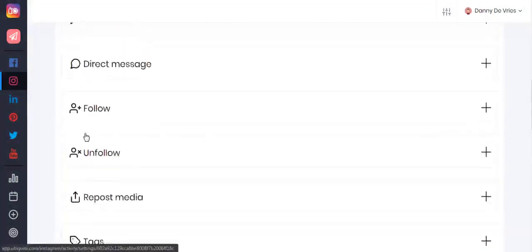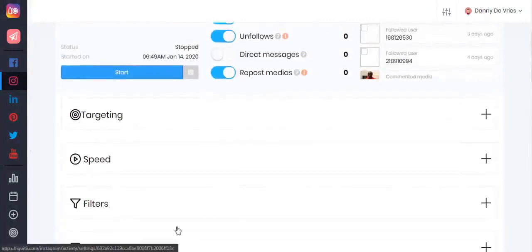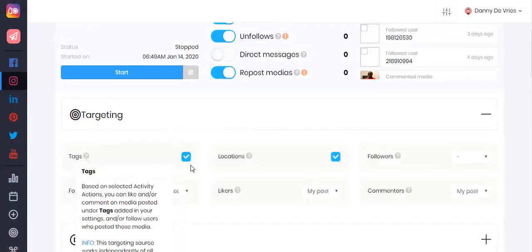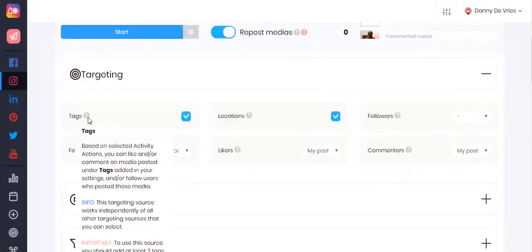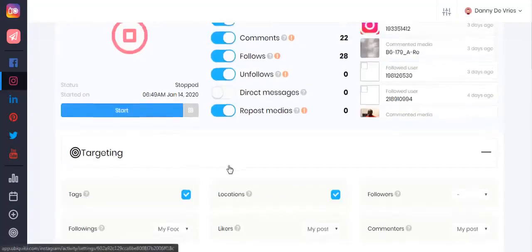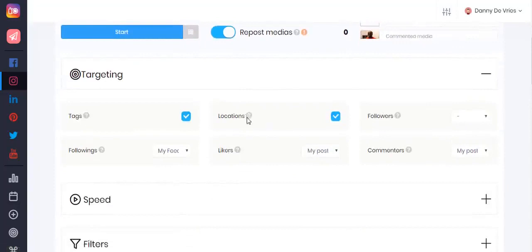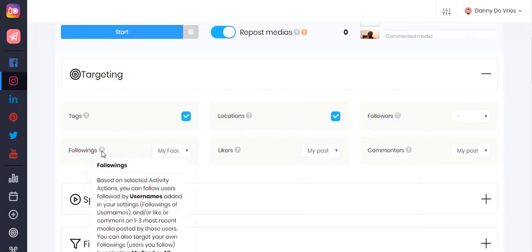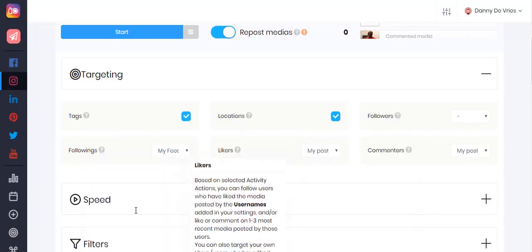This is important because at the top here, once you are done adding your tags, you can set your targeting based on those tags. But it's important that you first add your tags, or at least 2 of them, for this to be able to work for your account. You can also target based on locations, and under followers and followings, you can follow users that follow certain usernames, or you can follow users that are followed by certain usernames.